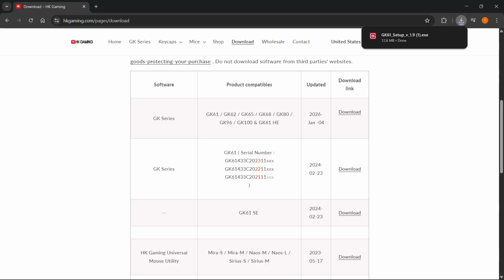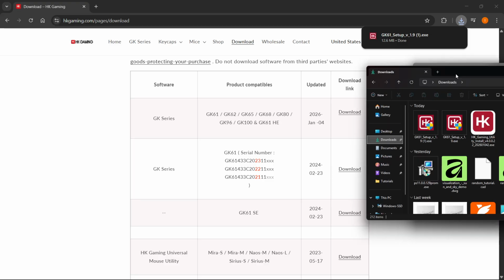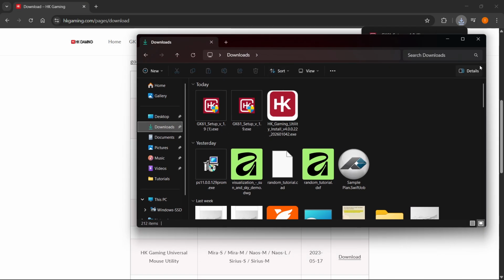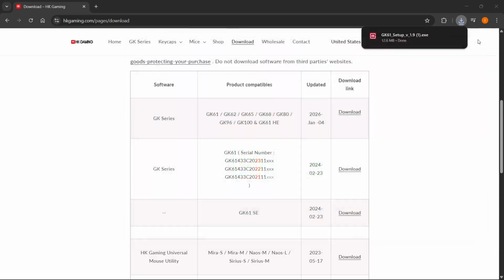onto your computer. Now, of course, it doesn't matter which one you downloaded, and of course, if you downloaded the correct one, you simply have to double click on the one you downloaded, and then it's going to basically allow you to install it onto your computer. Should be pretty easy and quick, and then you have yourself your new GK61 keyboard software on your computer.